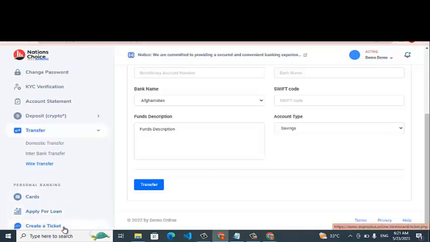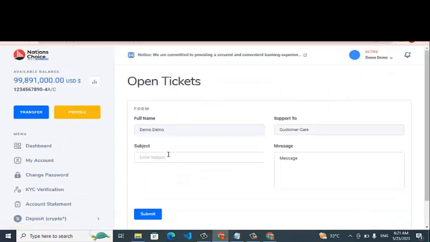That's when you want to talk to the admin, when you want to create a complaint or something, you can create a ticket and send it to the admin. The ticket will be created. Let's try to create a ticket. Let's say demo subject. Let's say demo. As you can see, it is written here clearly that this is customer care. So you are creating a ticket for the customer care.